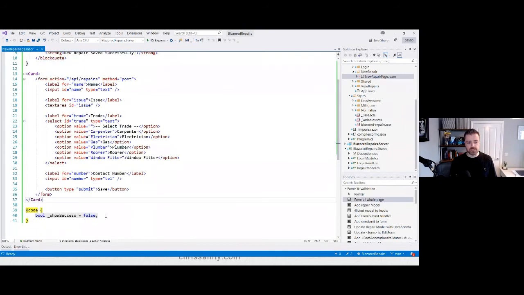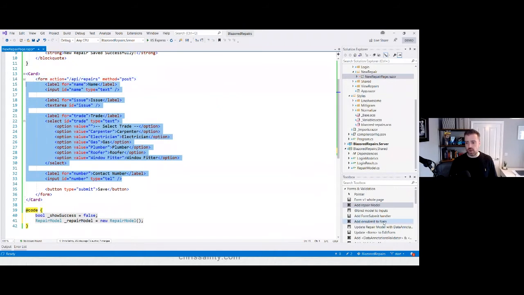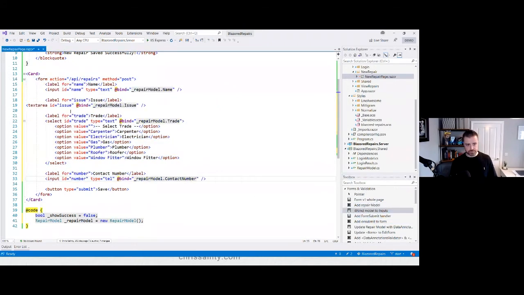So what I'm going to do is, first of all, I'm going to come in here. I'm just going to add a new field to this component down here in this code block, and I can write any valid C# code I want in this code block. So in here, I've got this repair model, and this is a new instance of the repair model class, and that's what we're going to use to record the information that the user inputs. Now I've done that, I'm just going to replace what we've got here with some slightly different code.